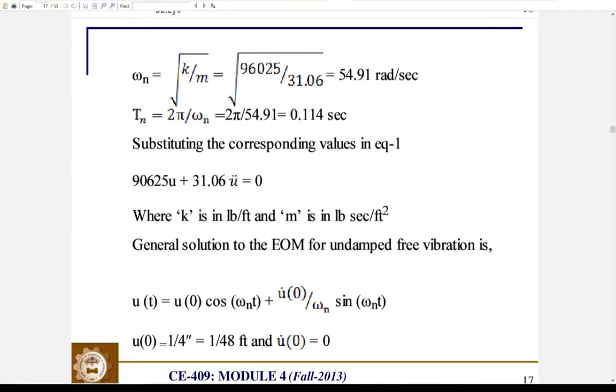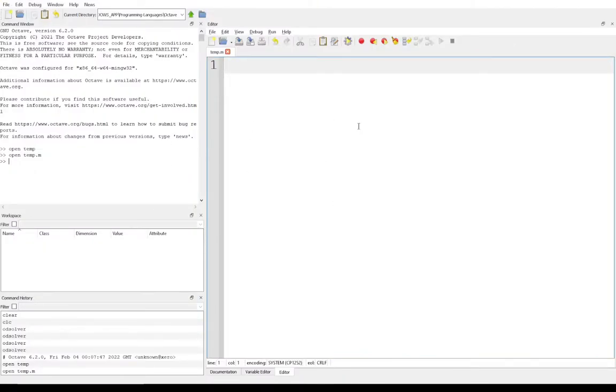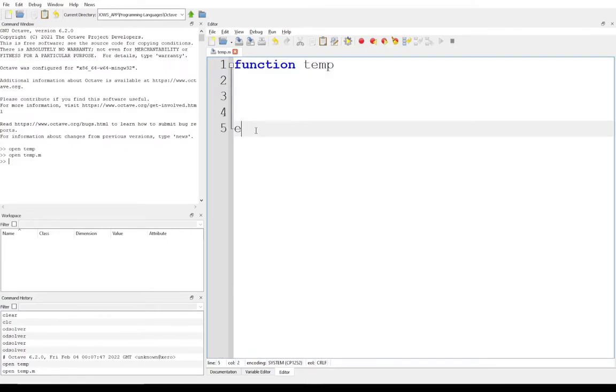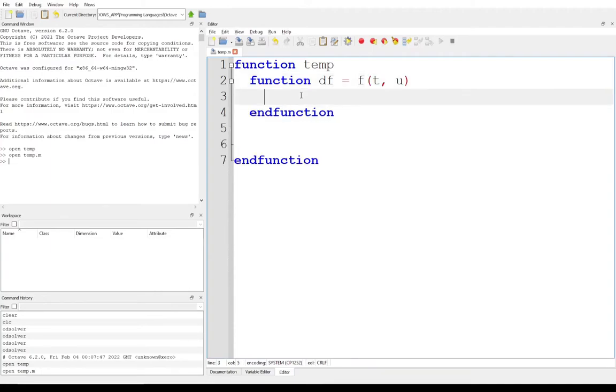Let's switch over to Octave. I already have a temp.m file set up. Let's create a function temp and then use unfunction syntax to enclose it. Now first we need to define our system of differential equations. We are going to define another nested function df, the function of time and displacement, and when I hit enter it will automatically enclose the function.